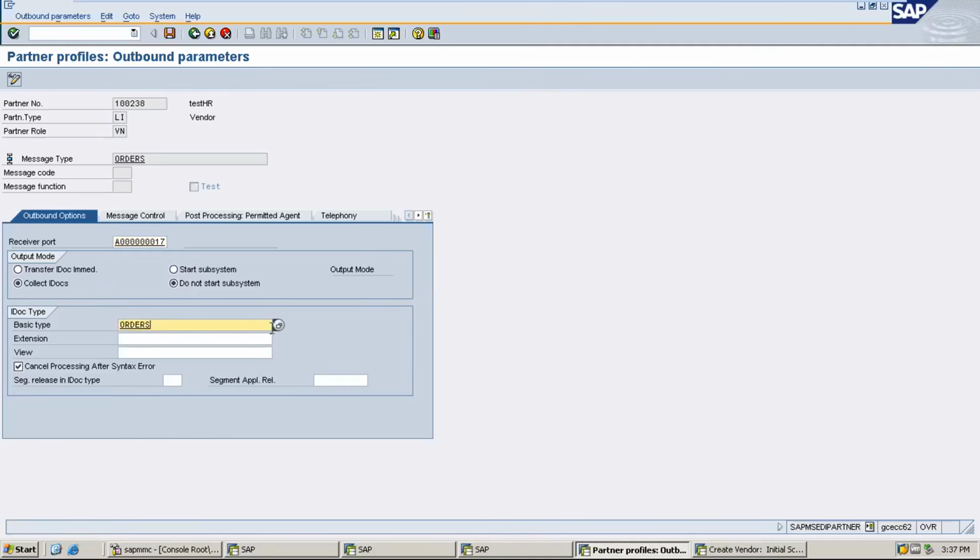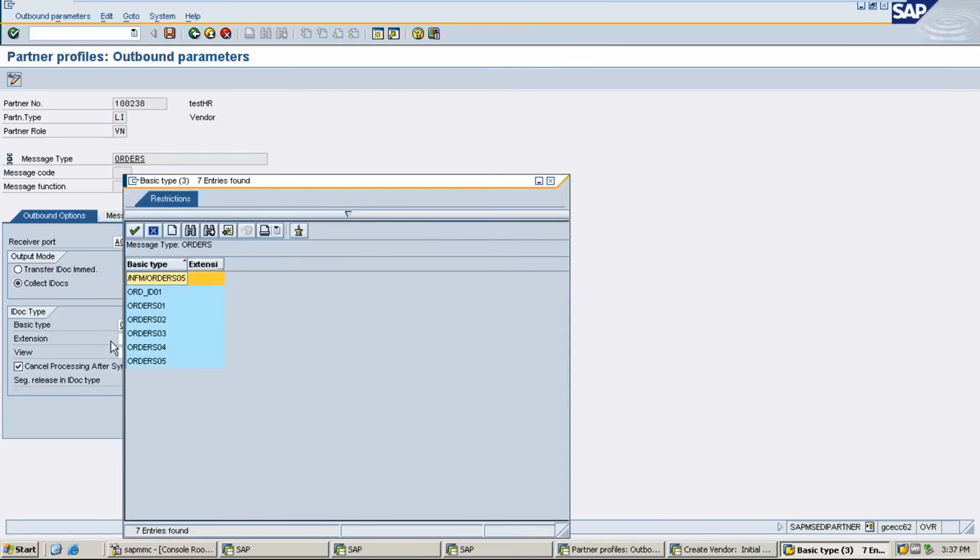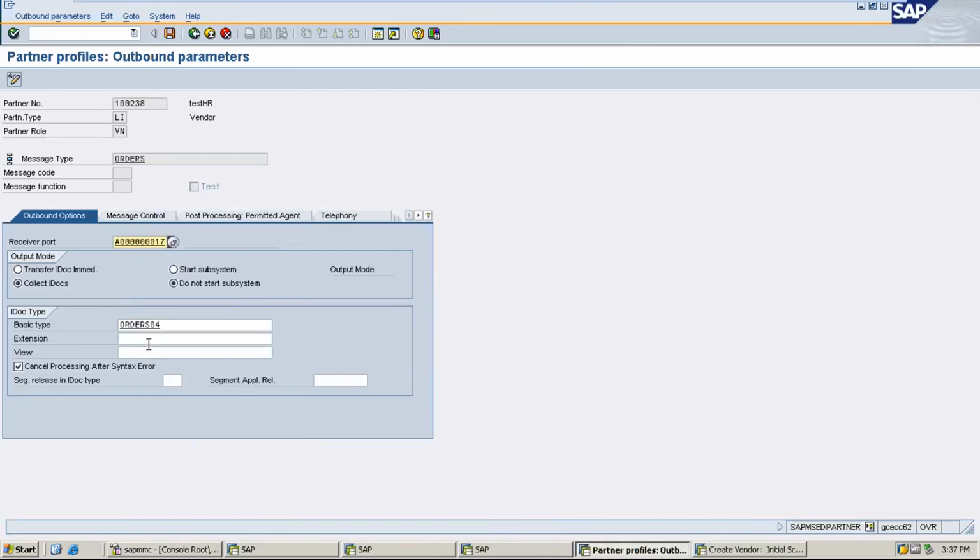If you go here, you can see the extension. If there are any customized fields, in those cases you need to maintain an extension, and after that you perform this activity. ORDERS01, 02, 03 is for the purchase order, and ORDERS04, 05, sorry, ORDERS01, 02, 03 is for sales, and ORDERS04, 05 is for a purchase order, I think. The extension is used if you have some customized fields; you need to maintain an extension number with respect to the basic type.